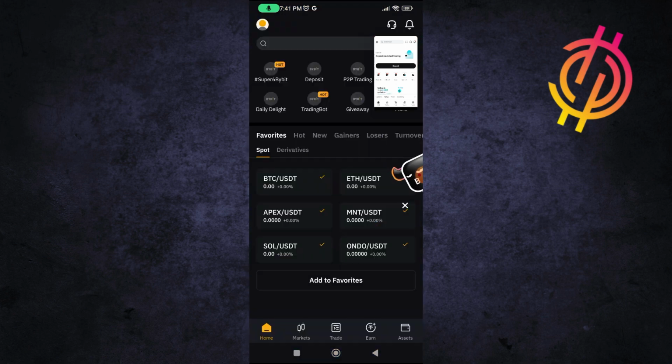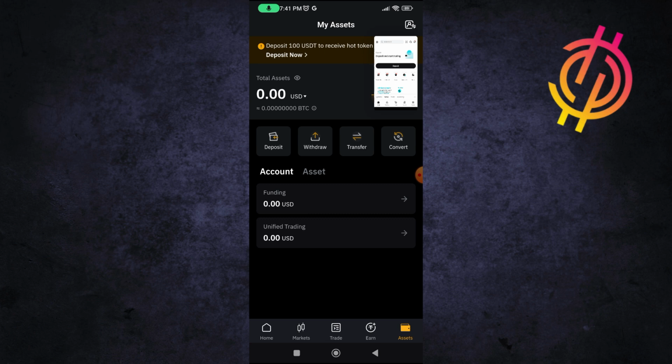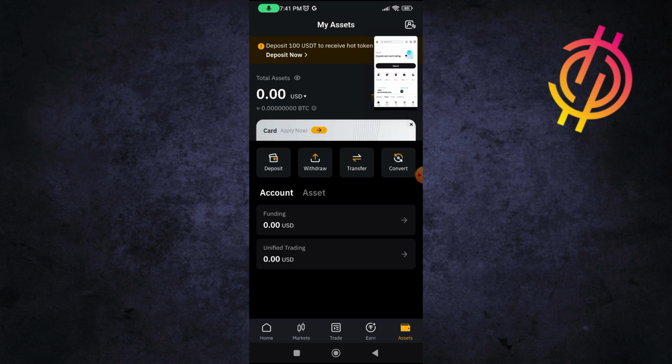Now, open it. After you open the Bybit app, make sure you are logged into your account. Now, we need to get the dogwifhat withdrawal address from Bybit. How to do that? Just tap on Assets, and after that, tap on Deposit.